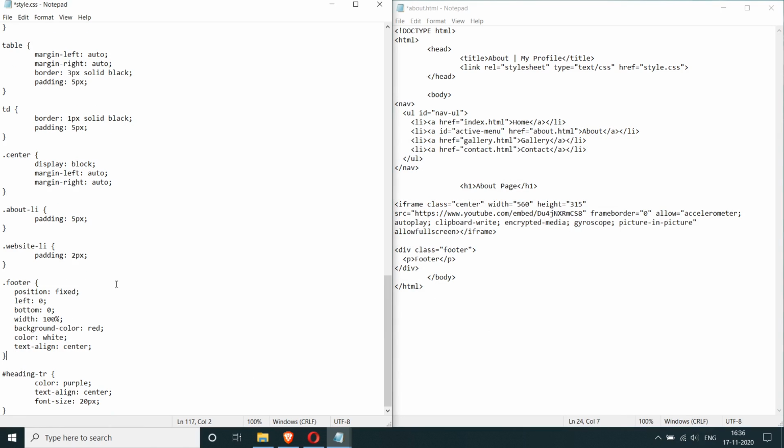Now we only have one footer, so we might as well make it an ID. It's important to know when to use IDs and when to use classes. When you have only one thing on your page for that class, it's best to use an ID. So we have this now. Now let's save this and go see how that looks.